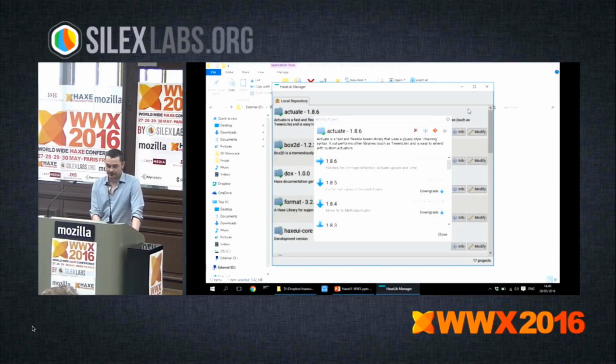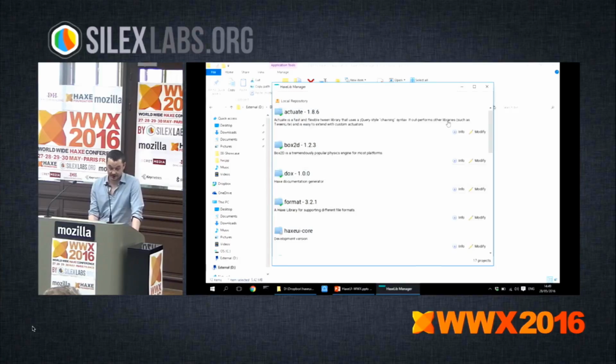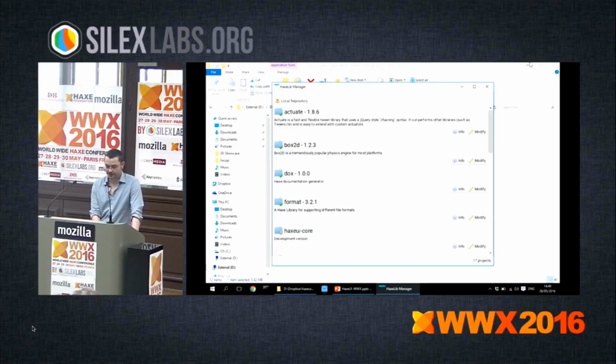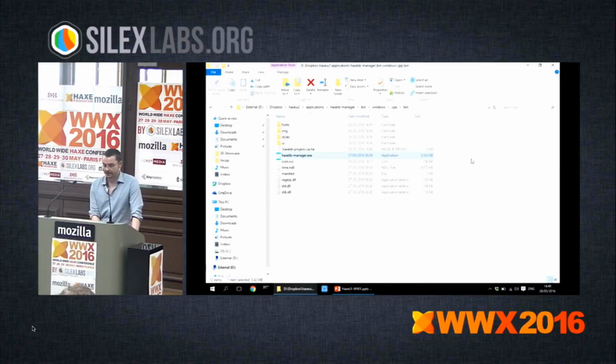So I think this is pretty cool, and I'll continue to develop this and actually release it as a real tool, because I think it's extremely useful. I know I'll use it certainly to upgrade and downgrade certain HaxeLibs. But yeah, that's me.